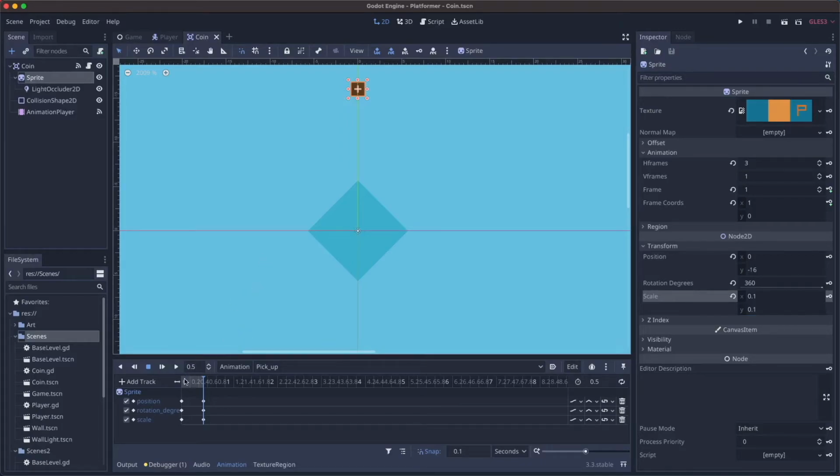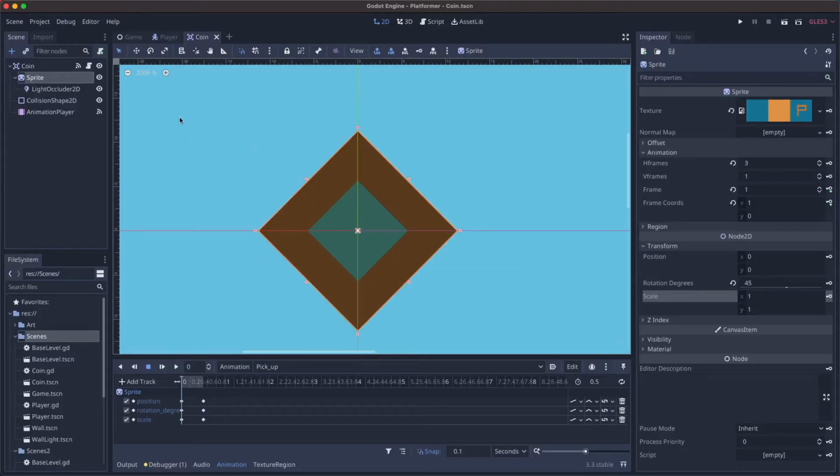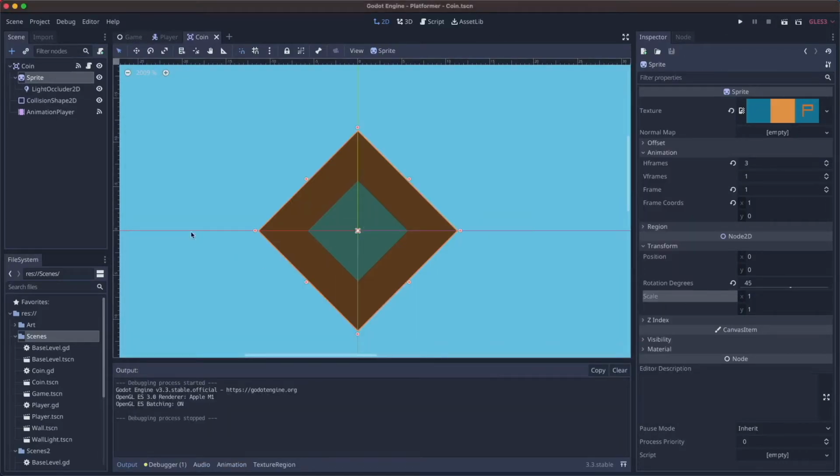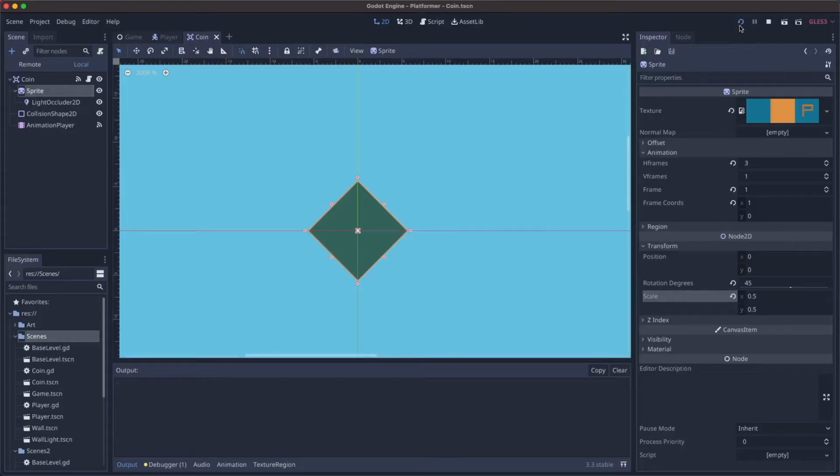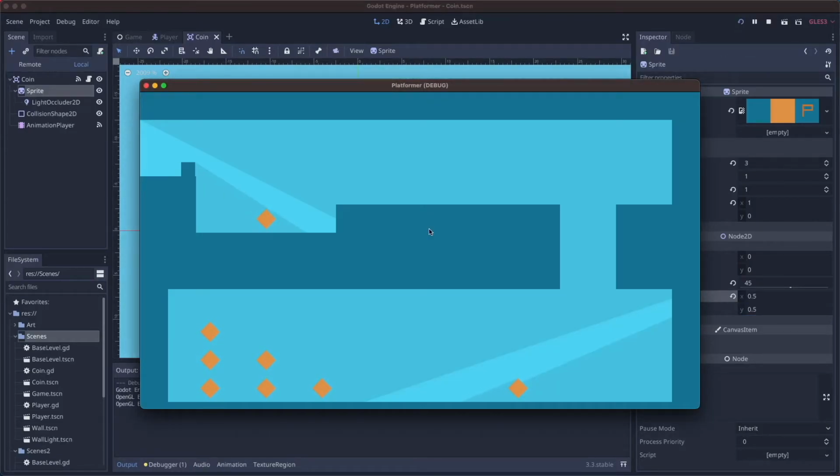That should be fine. Let's go here and just make sure everything's okay. Let's make sure this coin's, why does it always do that? There. And let's run that. And that looks fine. Let's pick it up and you got a nice pickup animation. So that's out of the way.